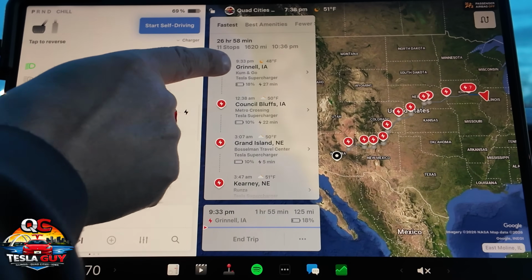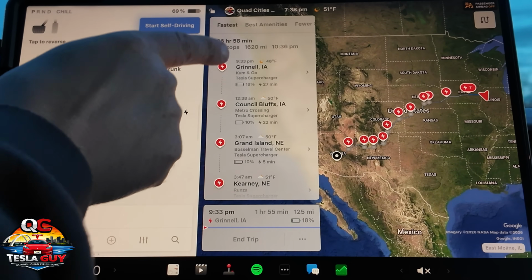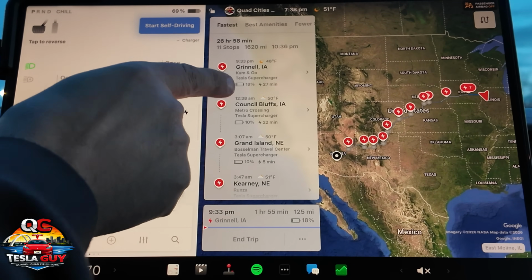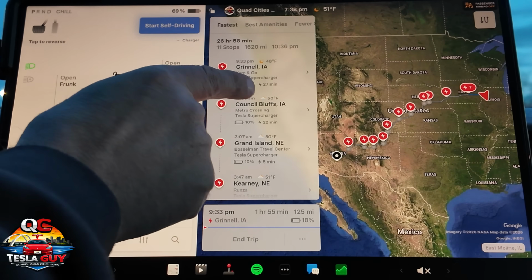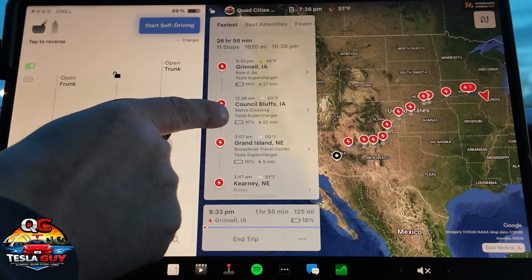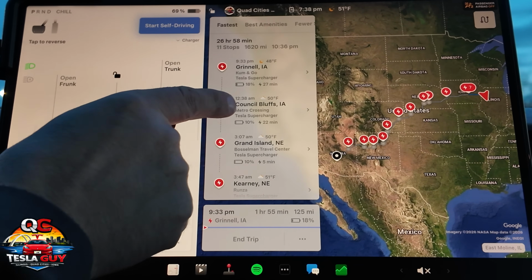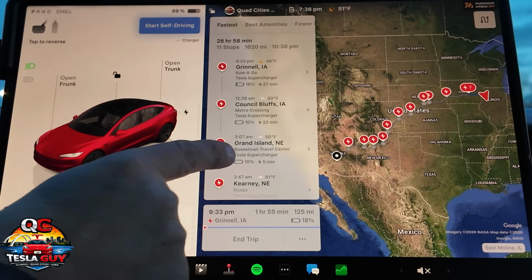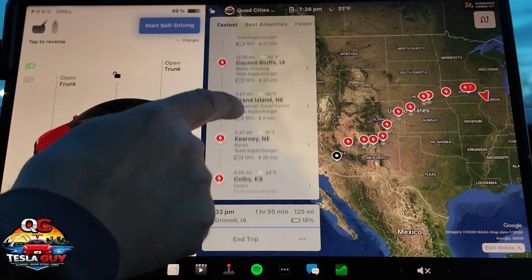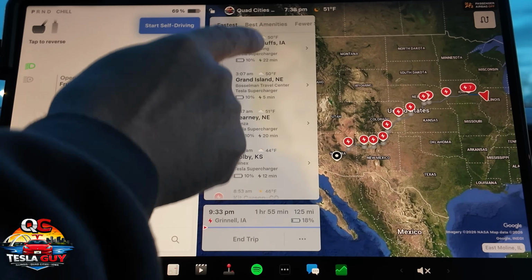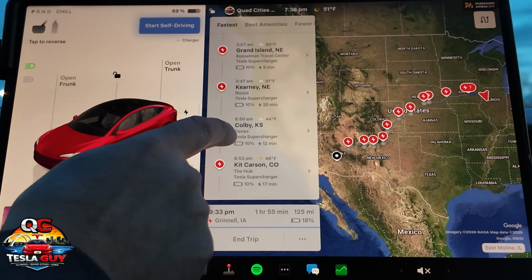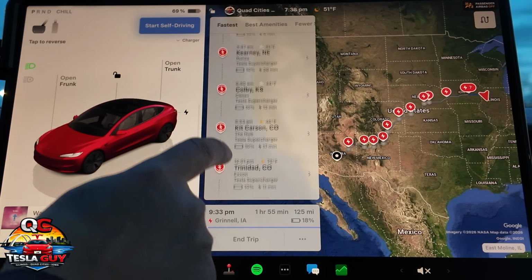Now what this shows us is exactly where we're stopping, what battery percentage we're going to have, and how many minutes we need to charge so that we can arrive at our next destination with 10%. Then 22 minutes there, so we can arrive at 10% here, and so on and so forth on down the line. It gives you the temperatures at each location, the battery percentage, and how long you need to charge.